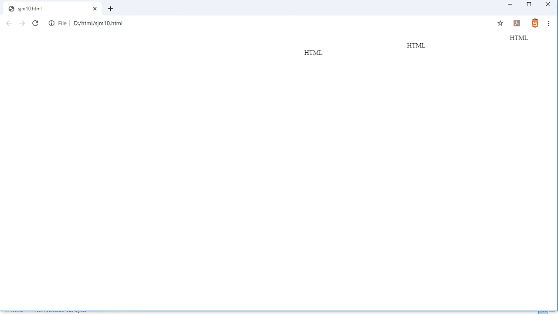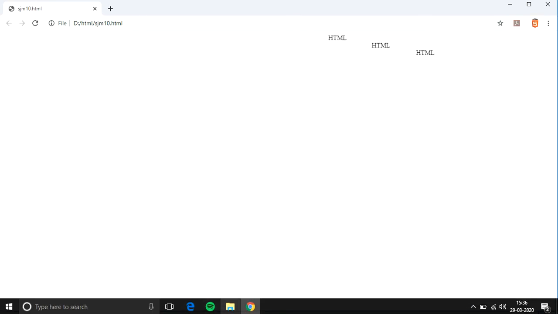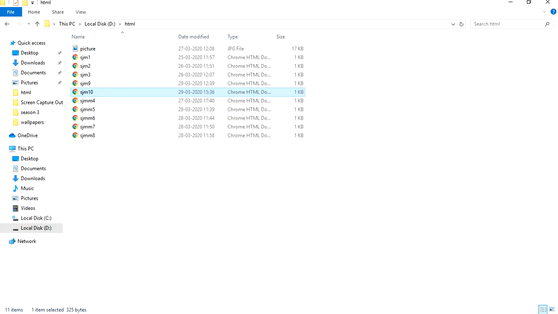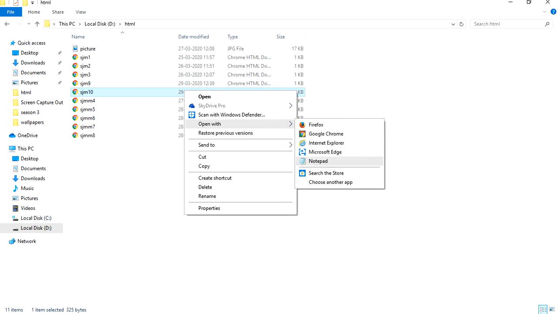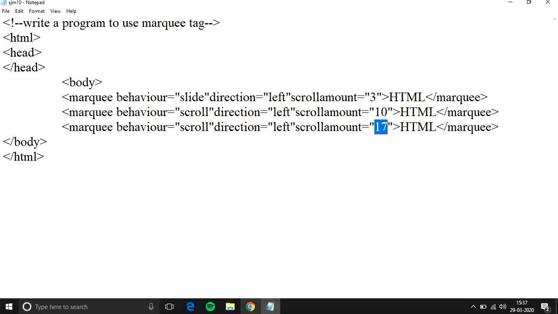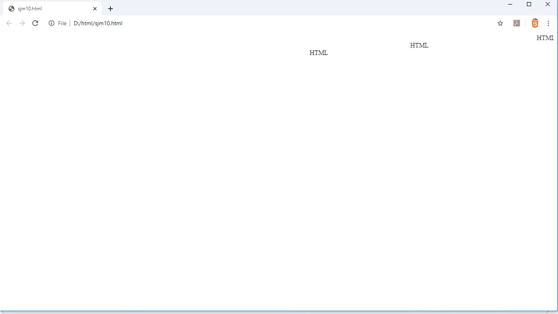So now you can see it. The scroll amount, I have given the first, third, 3, so it will move slowly. The second I have given 10, so it will move fast, little bit fast. Fastest one. So let us check. Slow, fast, and faster. So this is the output of marquee tag.